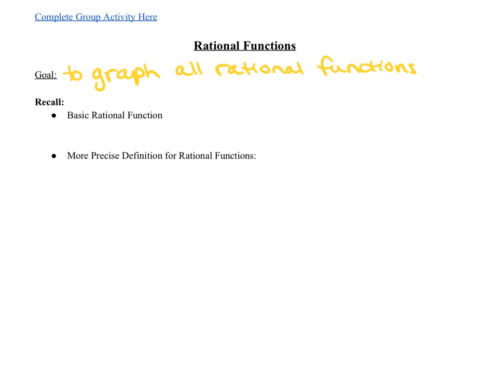All right, so the most basic rational function we looked at yesterday is the reciprocal function, f of x equals 1 over x. And it's interesting because it's the first time that we get to see asymptotes. The asymptotes in this function are at x equals 0 and y equals 0. But we can be more precise than just a basic reciprocal function.